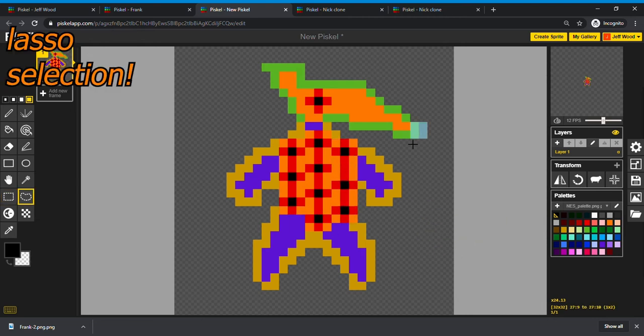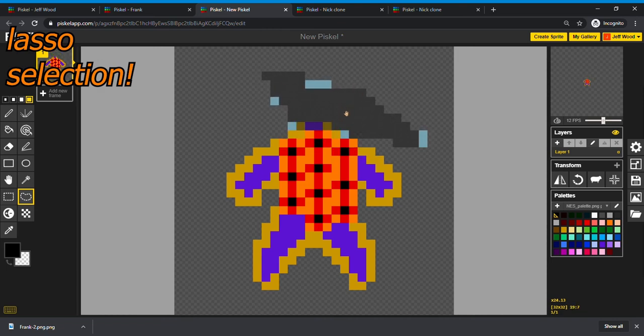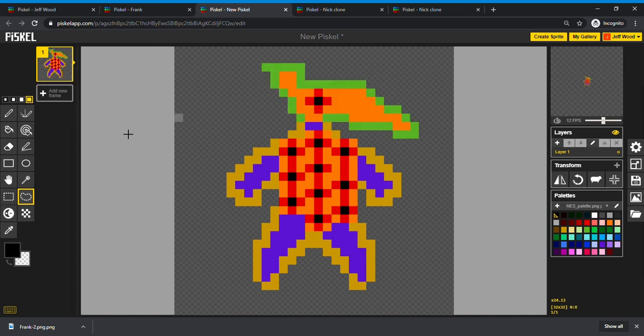Okay, all right. So this is the lasso selection tool, and it's exactly like the rectangle selection tool, but you can select any kind of shape you want. It doesn't have to be a square. You could select any crazy shape and do the same thing with it. You can hold shift and move it down, right? Or you could press Control C, Control V, and copy and paste it.